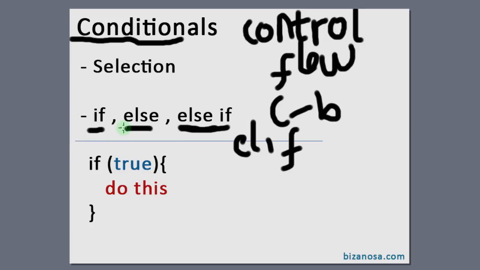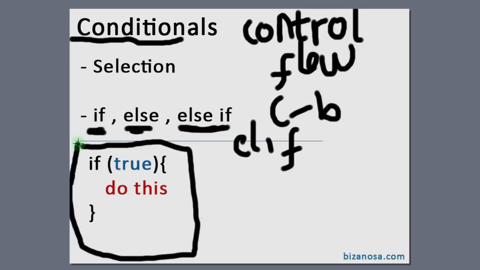So we are going to start by going through this one at a time. In the next video, I want us to look at the if statement, and then after that we're going to look at the else, and then after that we look at else if.